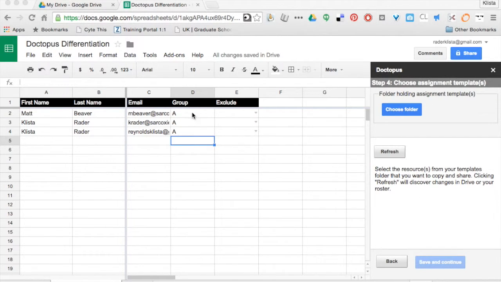Once that is done, you can see here that I have all of these say Group A. That column wasn't there before. It was created just now after I chose that I wanted to differentiate. So I'm just going to click here on this one, and I'm going to say that that's Group B. Now I have 2 students in Group A and 1 in Group B. The next thing I need to do is choose what templates I want to use. I made a couple of note-taking guides. One has more scaffolding in it and the other one has less, so it would be based on student needs.